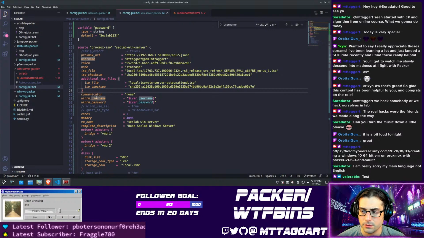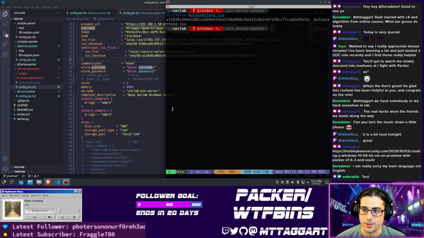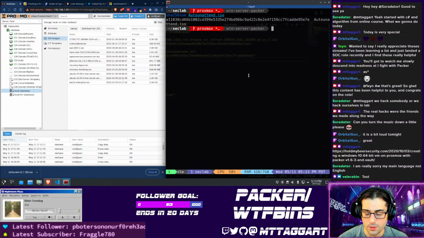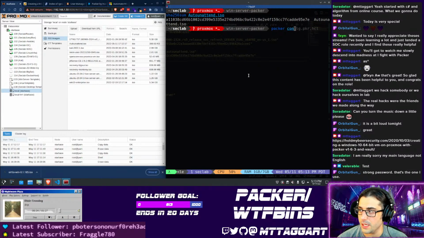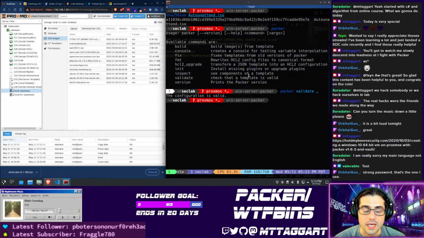And I think we're ready to test this out. So the way that we do that is we're going to bring this over here and watch what happens. So packer config, or packer validate. Yeah. Strong password. It's an API token which Proxmox creates. Proxmox user permission management is a little bit funky.